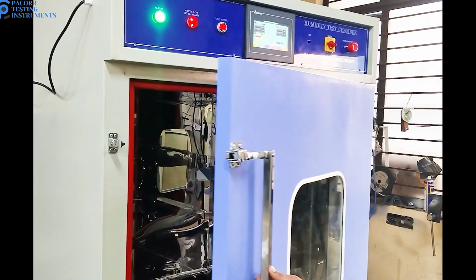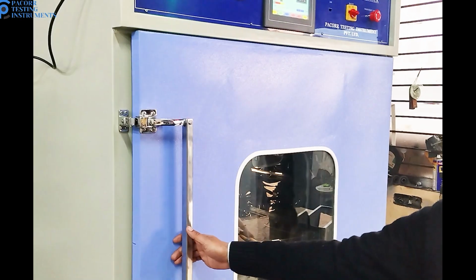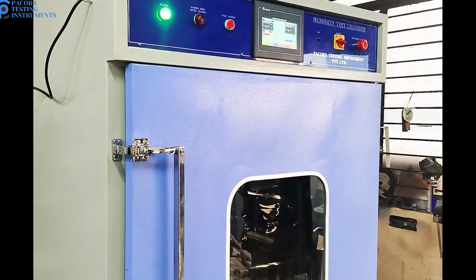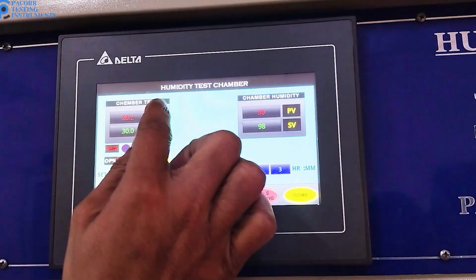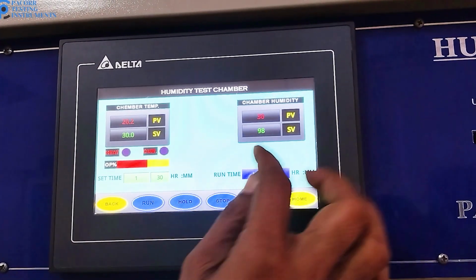So that's how a humidity chamber works. It helps industries create reliable, durable, and moisture resistant products. If you are in manufacturing or testing, investing in a humidity chamber can save you from costly failures.